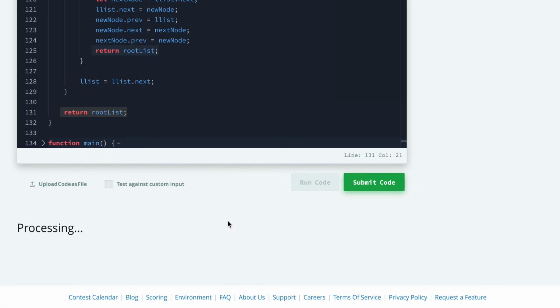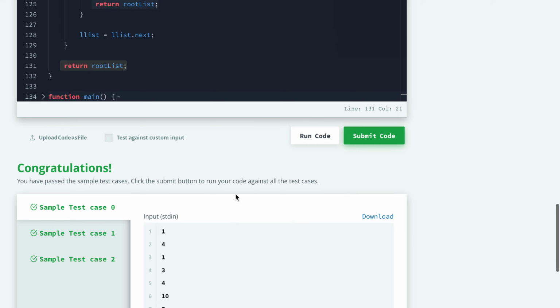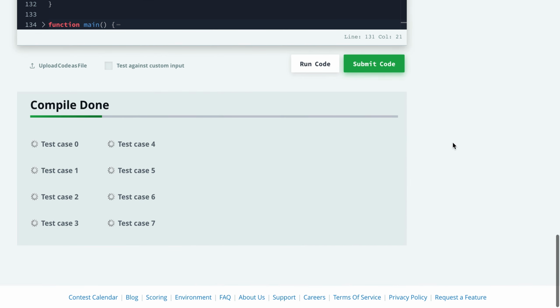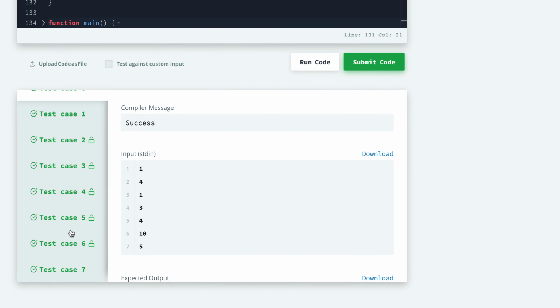We can run it and we can submit it. It passes all the test cases.